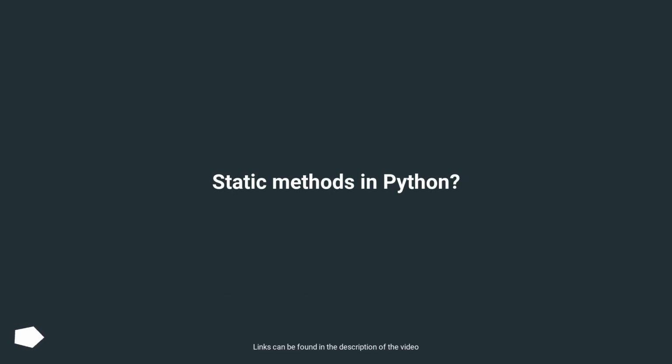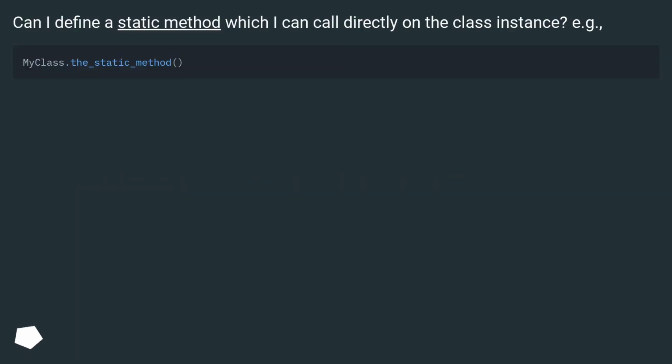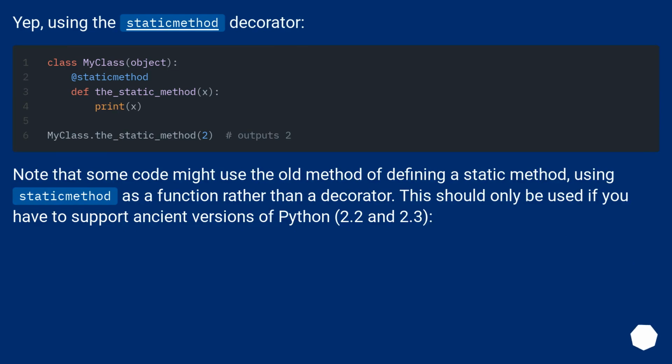Static methods in Python. Can I define a static method which I can call directly on the class instance? For example, yep, using the staticmethod decorator.